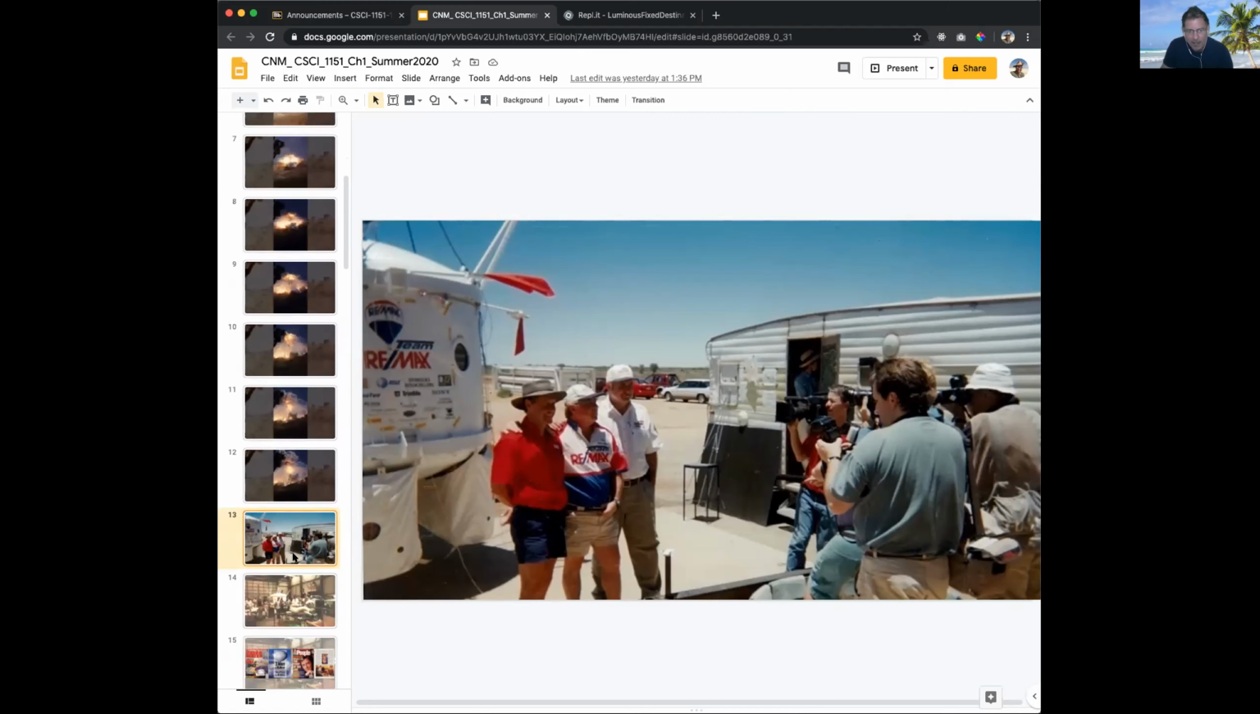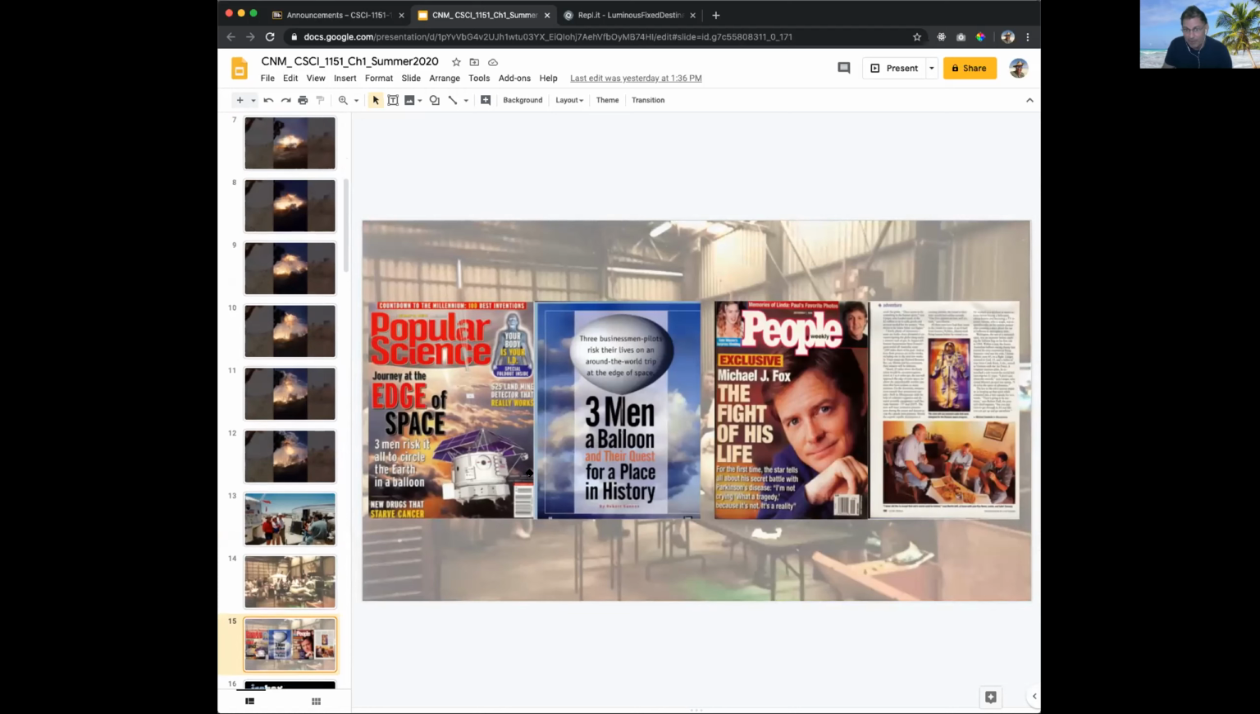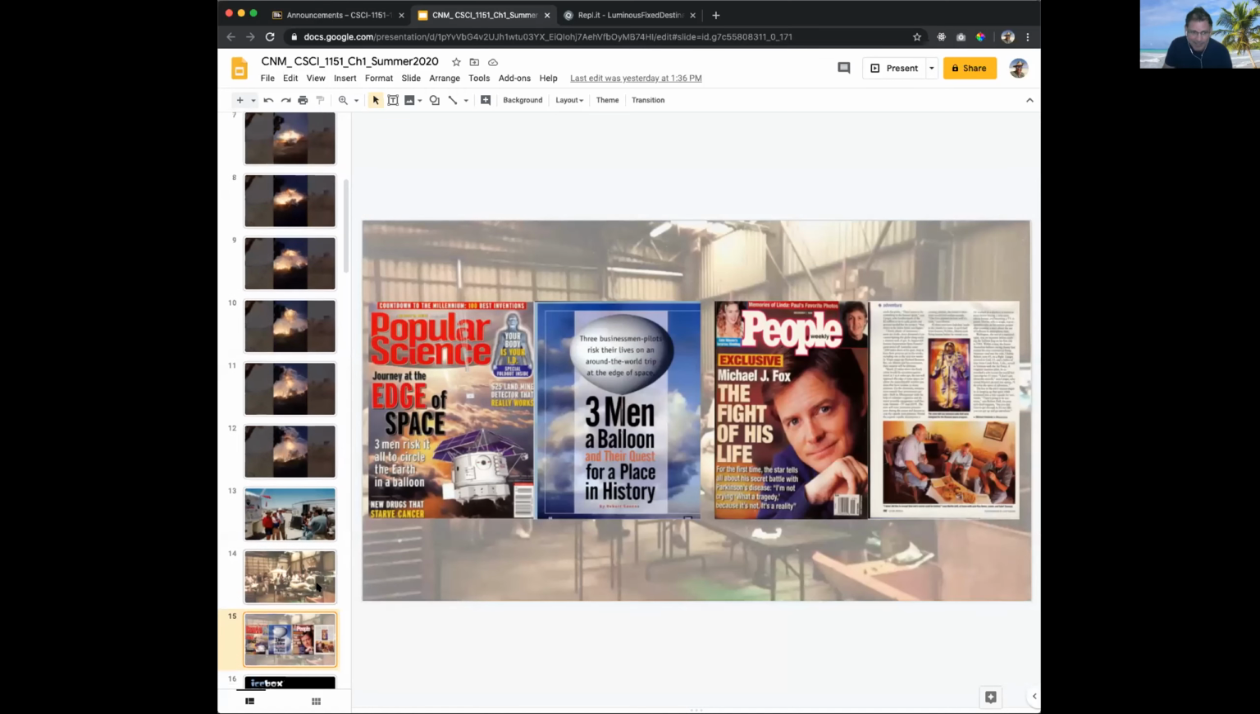Here's one of the Russian spacesuits we were testing. We're just doing a test, and there's a gondola in the back. This is great. We got a lot of press. I did the cover of Popular Science. I was in People magazine. Unfortunately, we lost. Our competition beat us.